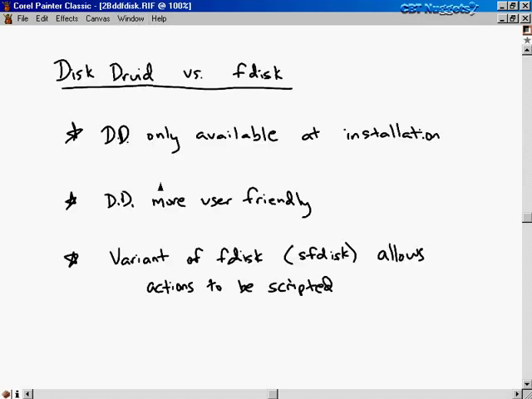Since DiskDruid and fdisk are both partitioning programs, you might ask yourself, when would I ever use one versus the other? Well, DiskDruid is only available to you when you're installing Linux. If you need to do some partitioning after you've already installed Linux, then fdisk is your only choice. So why wouldn't I just always use fdisk if it's available at installation and after installation too? Well, most people find DiskDruid to be more user-friendly. That's why a lot of people use DiskDruid when they're installing Linux, but then they learn fdisk for those times when they need to do some partitioning after installation.